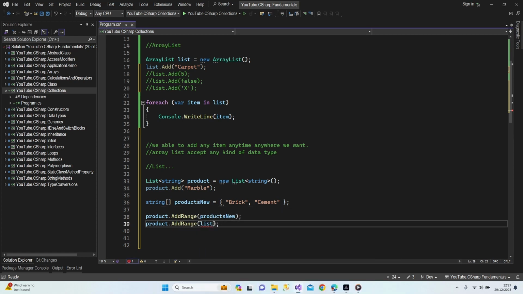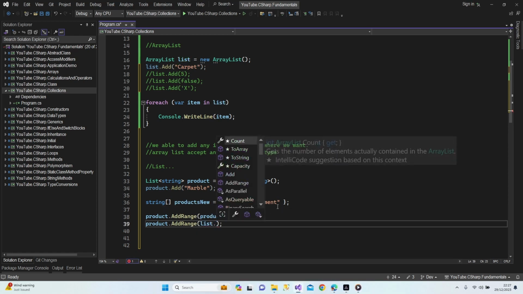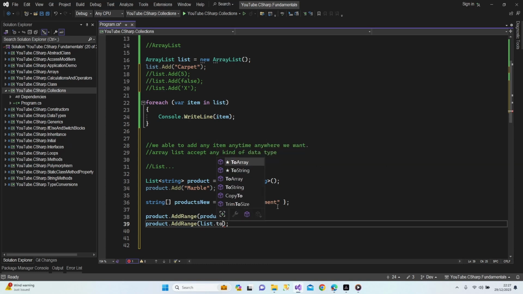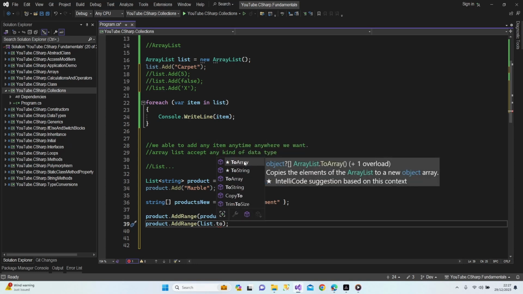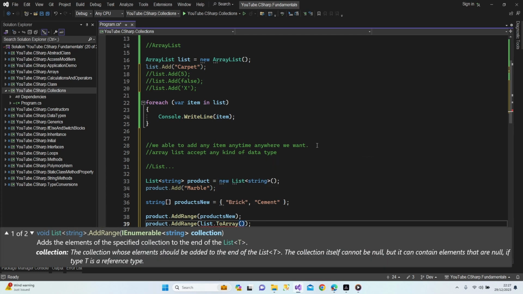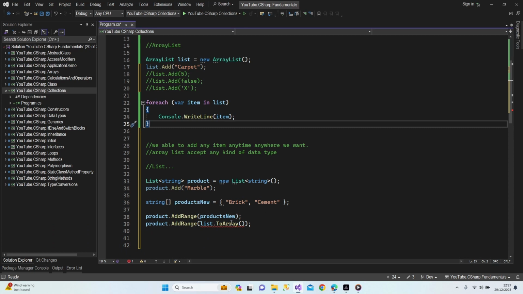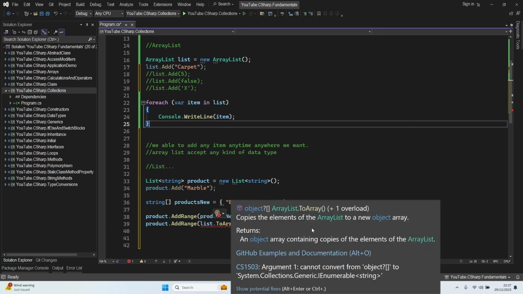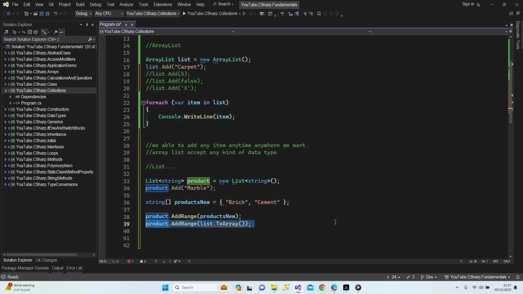Let's have a look. Is there any convertible method here? To array. If you can see, there's a to array method here. Let's stop. Is there any problem here? This is not convertible, so I'm going to delete it. It's not going to work. We cannot add any array list to our list method. Okay, I'm going to continue adding.